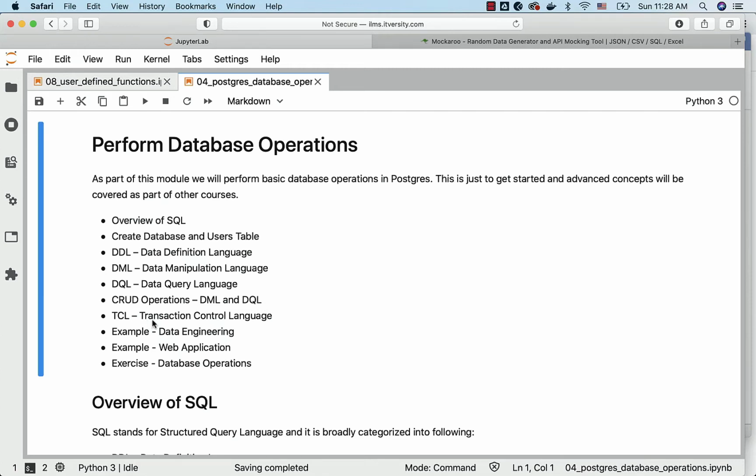Then TCL, which is nothing but transaction control language. And also to relate whatever is covered as part of this module, we will be seeing examples with respect to data engineering and web application, where we'll be using different approaches to perform the same database operations depending upon the nature of the applications which we are trying to build.